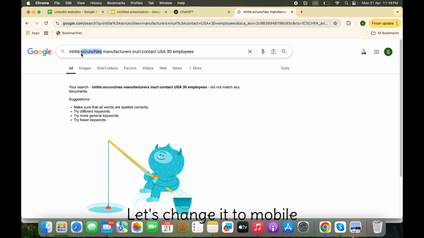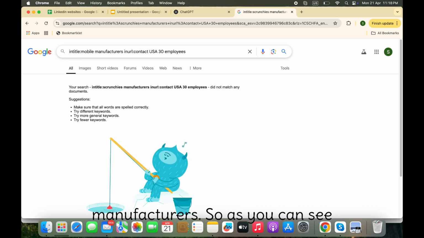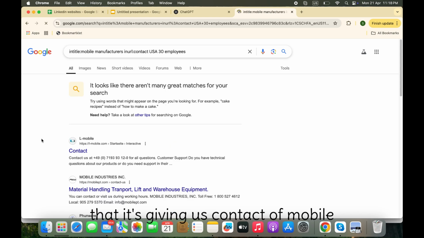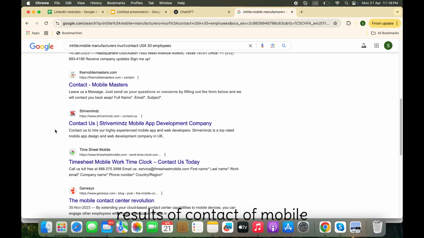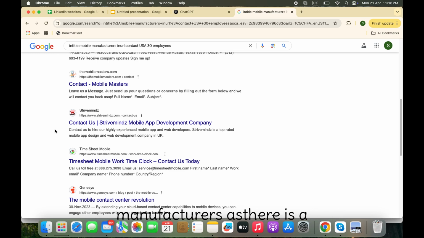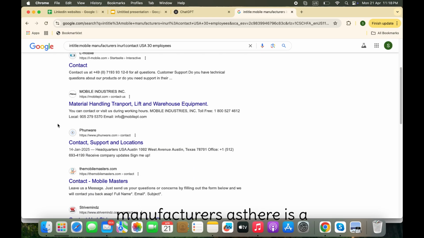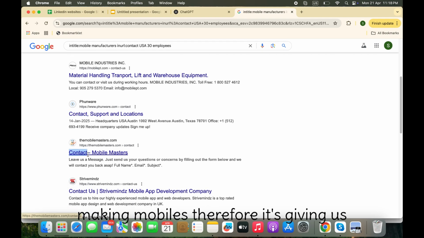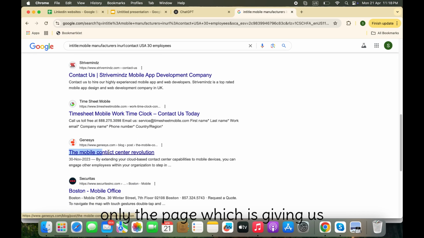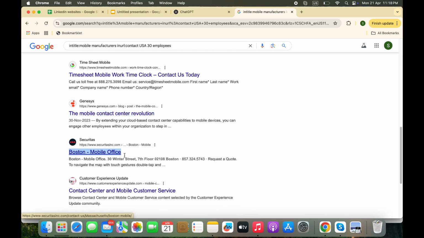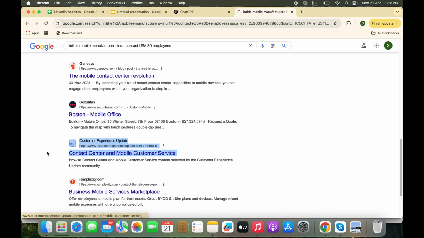Let's change it to mobile manufacturers instead of scrunchie manufacturers. So as you can see, it's giving us contacts of mobile manufacturers, and there are a lot of results, as there is a whole website dedicated towards making mobiles. Therefore, it's giving us only the pages which give us contact. So this is how you can use this query.